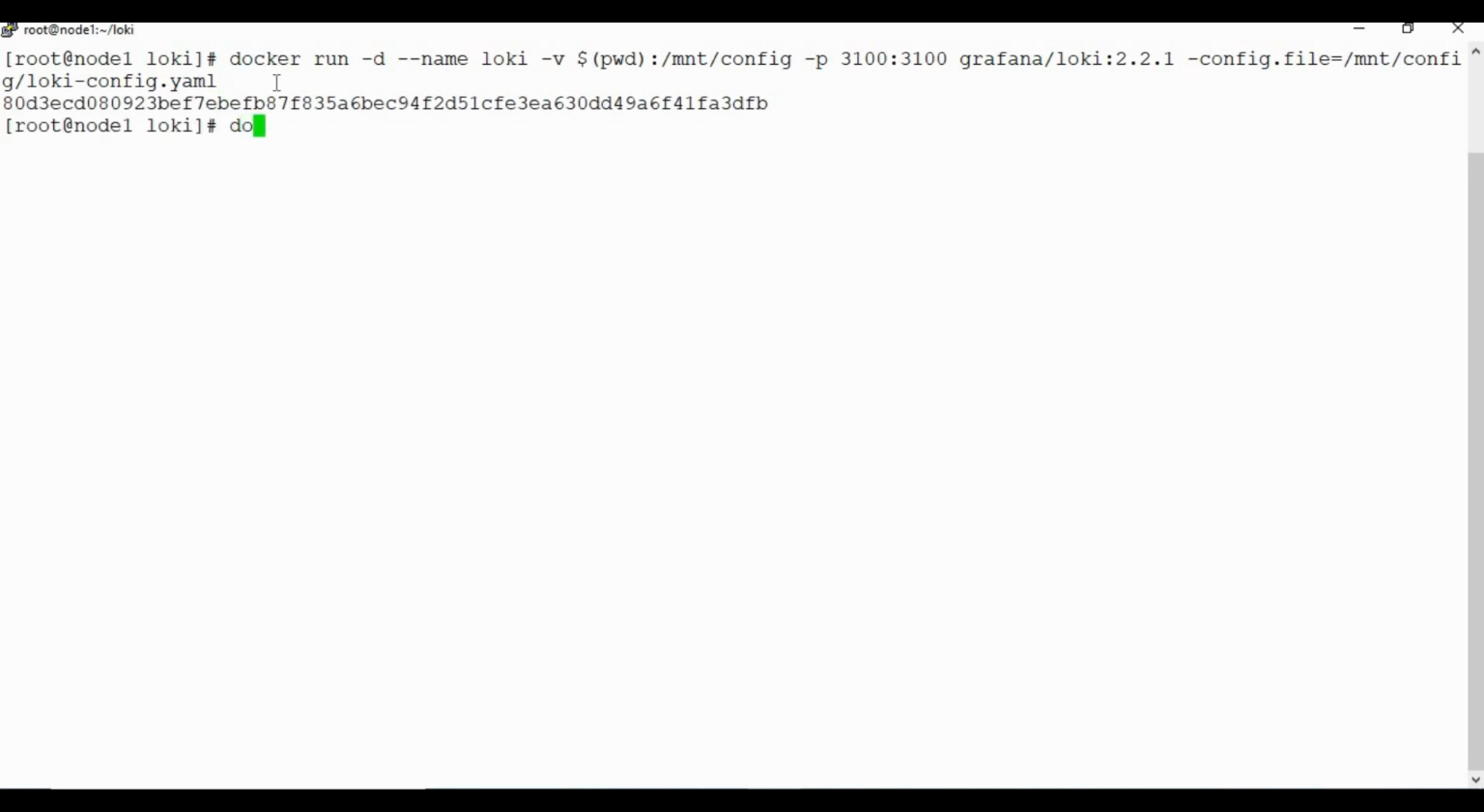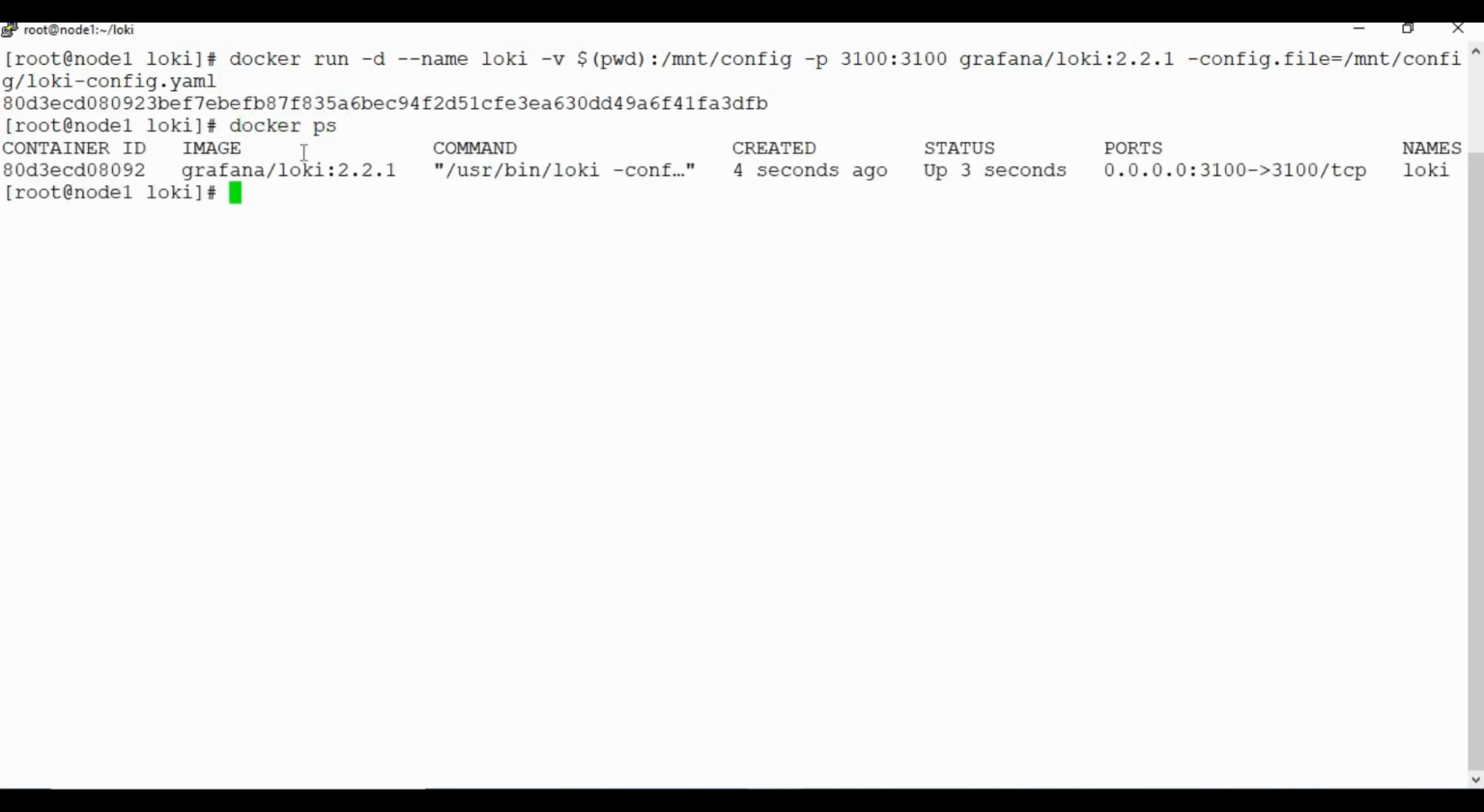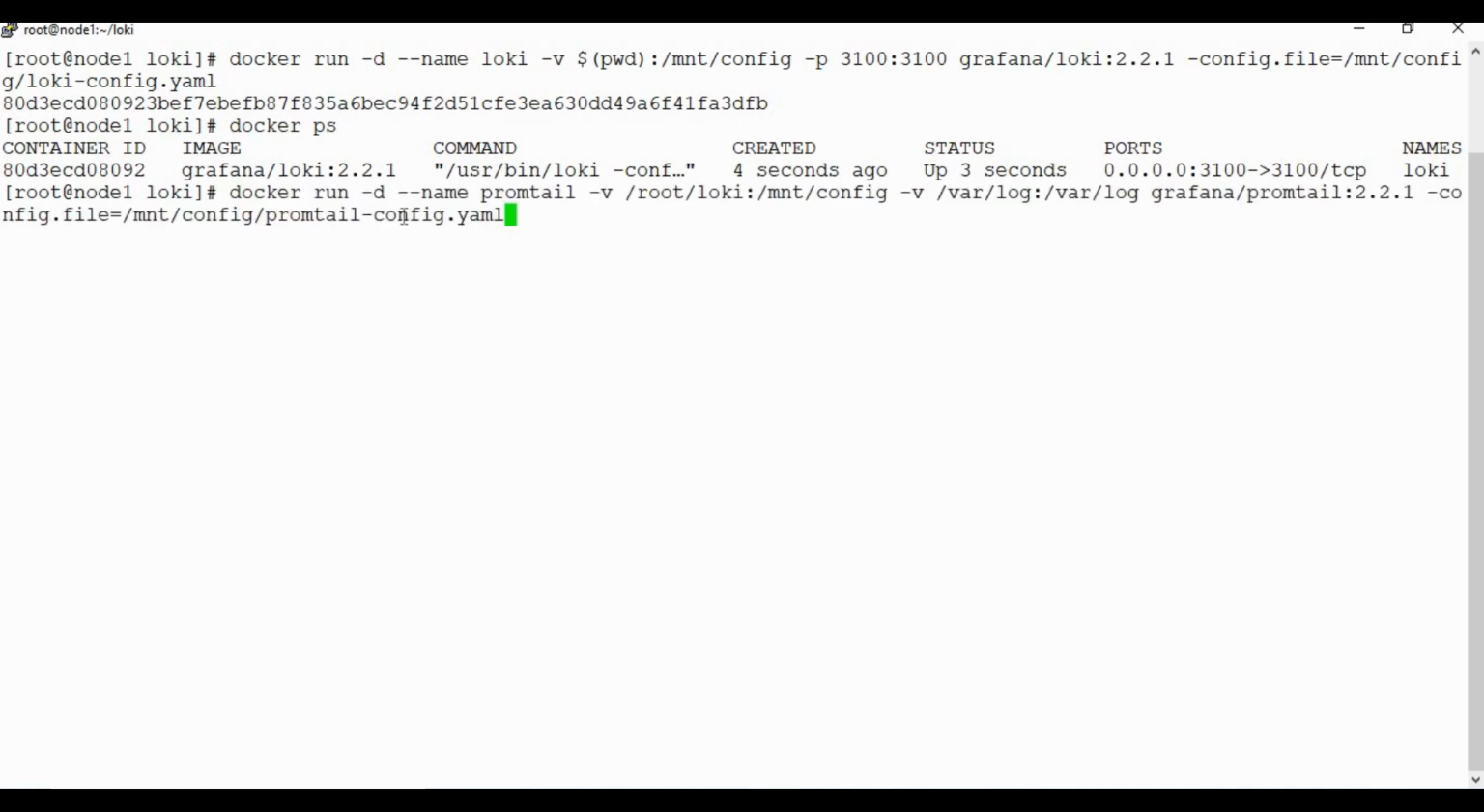If I see docker ps, you can see the container for Loki is running. Now let me create one more container for Promtail. For Promtail, I'm using a similar command. If you see, I'm using docker run -d --name Promtail, and here I've used this method, like I'm using the volume as root/Loki, which is the folder where I have this config file.